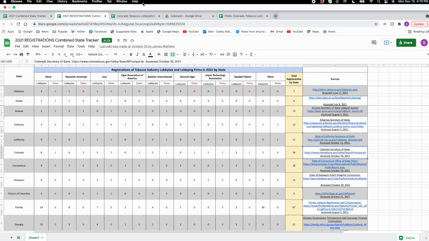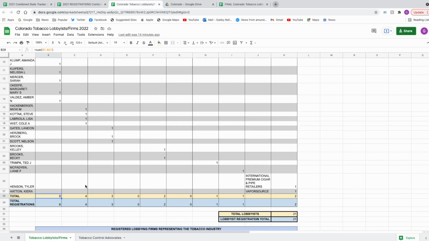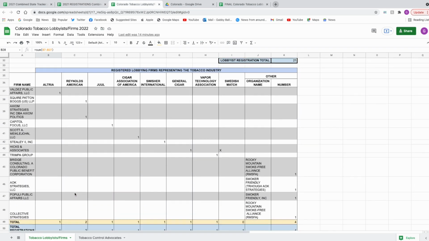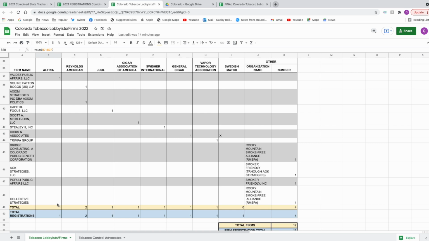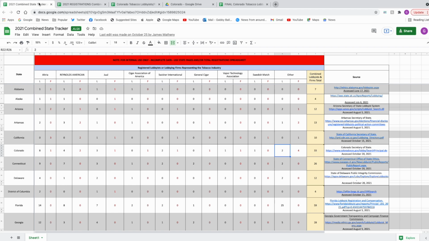Once I finish doing that for Colorado, I'm going to move on to the firms. So scroll down to the firm table. Again, it's in yellow, and I'm going to list the numbers for all the firms. So say I'm on Swisher International, that's 1. So I'm going to go to the combined state tracker, Colorado. For firms under Swisher International, which is right here, it's going to be 1. And so I type a 1 here.